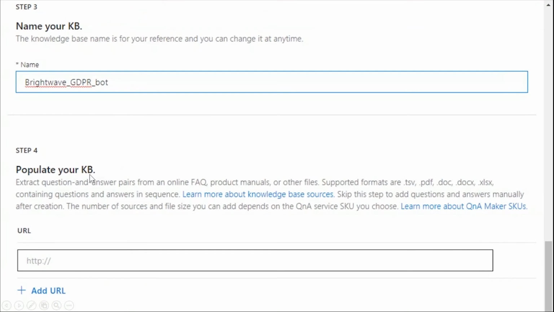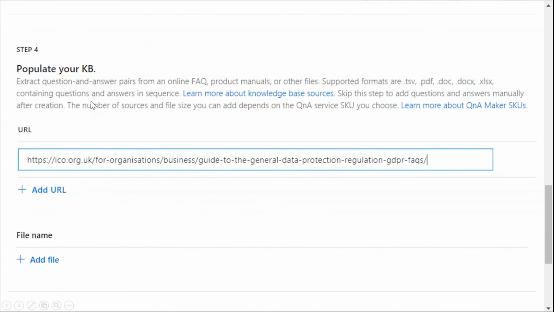And then you need to populate your knowledge base. What this means is putting the subject matter into your knowledge base that your LearnBot is going to access. This is actually very easy to do. You can add URLs of FAQ pages that already exist online. So GDPR, there's a lot of data out there on the internet about it. I thought the best place to go is the ICO website, the Information Commissioner's Office website. And on their site, I found a GDPR FAQ page, and that's the URL of it. So simply, you just click this add URL and put it in the box.